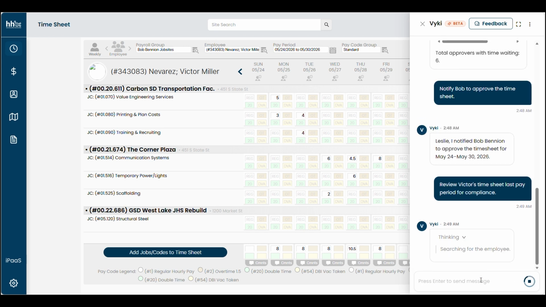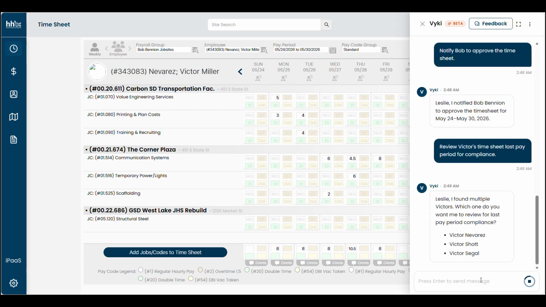When checking for compliance, Vyki is going to look at all federal, state, and local laws to make sure that timesheets are compliant with overtime, double time, those types of rules. If for whatever reason Vyki does not have enough information, as you can see here, I just told Vyki to review Victor's timesheet. For our company, we have multiple Victors. She will ask you clarifying questions.